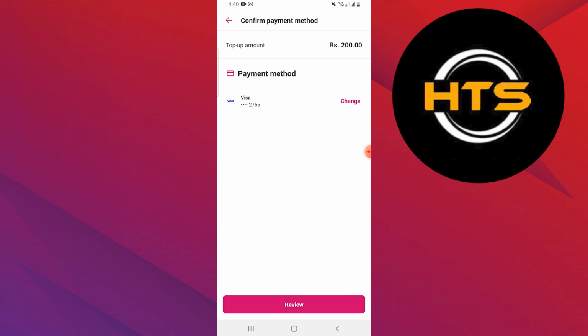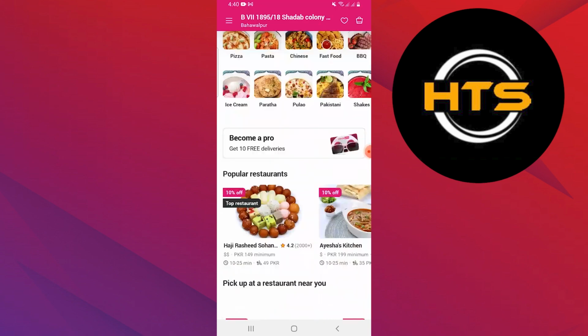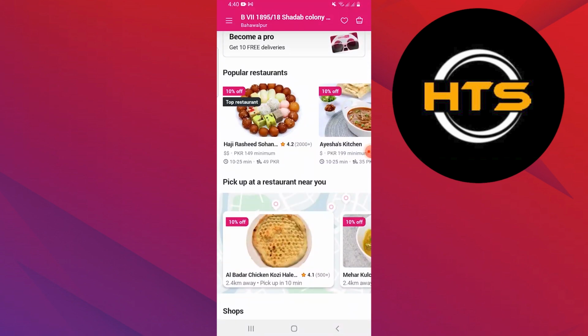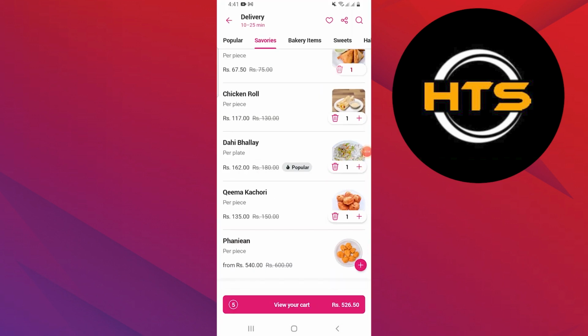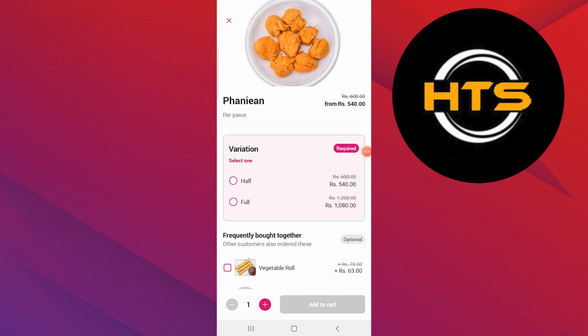Now go back and choose any restaurant from which you want to order. Select the food items you wish to order. Once you've made your selections, tap on View Your Card.